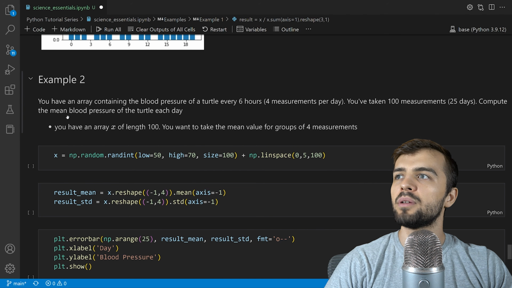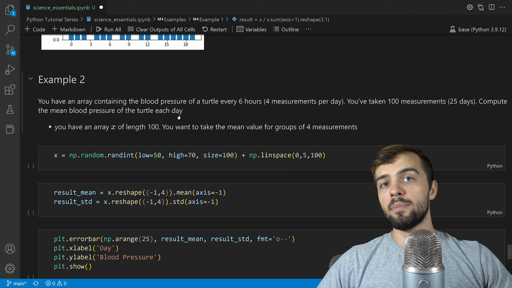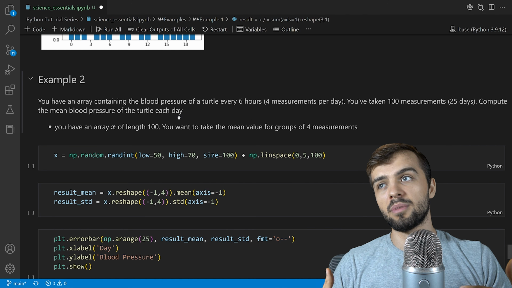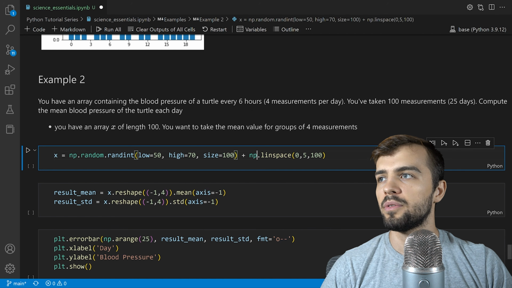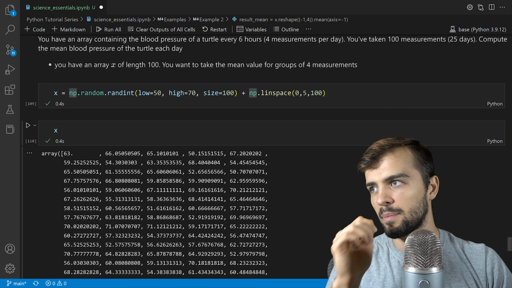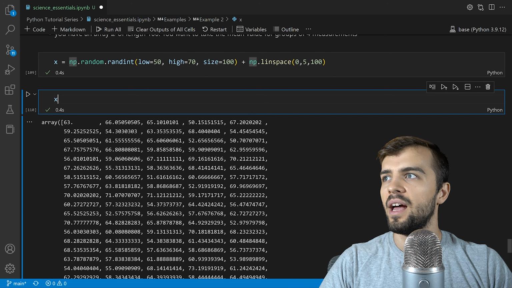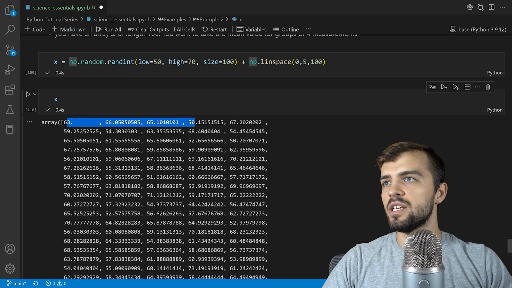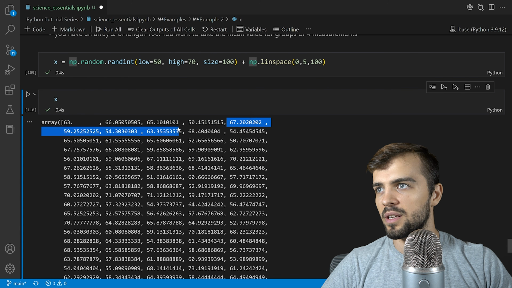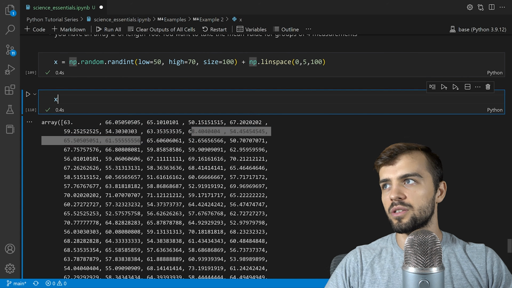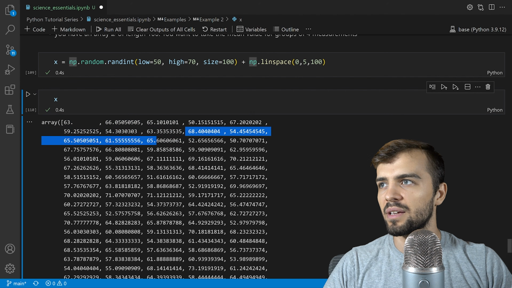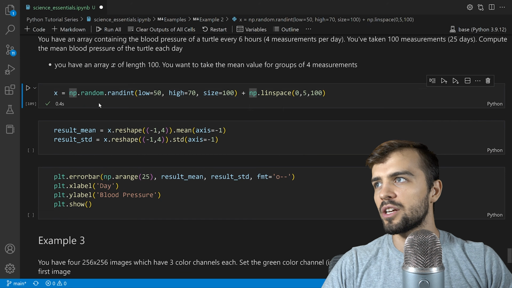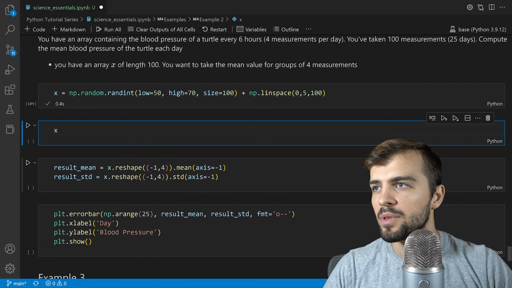You want to compute the mean blood pressure of the turtle each day. And maybe you also want the standard deviation throughout the day as well. In a given day, how much does the blood pressure vary? Well, don't worry about this. This is my data, so here's the blood pressure every day of this turtle. I want the mean, and I'm also going to find the standard deviation. I know that these 4 measurements correspond to the first day, these correspond to the second day, the next day, and so on. So how do I get the mean of 4 consecutive elements, the mean of these 4 elements, etc.? Well, what I can do is reshape this array.